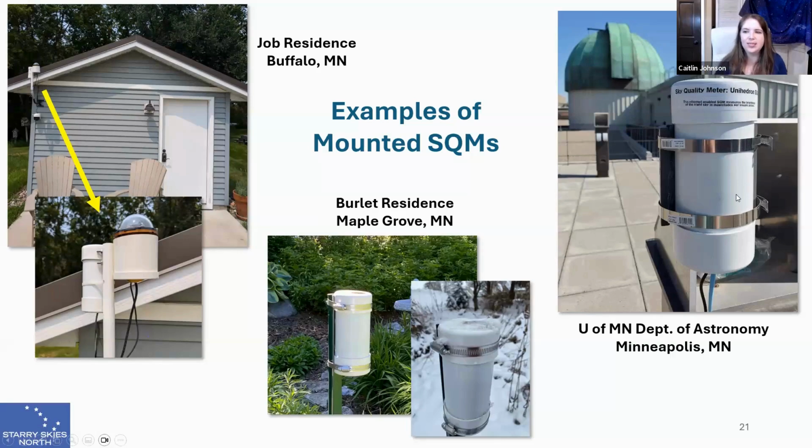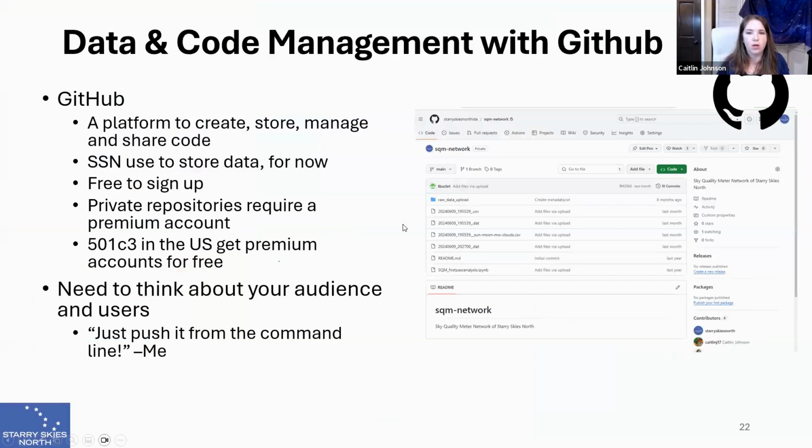Okay, so once you have these meters up, you can download the data using the Unihedron software that it comes with. I'm not going to talk a bit about that, but I'm going to talk about how we do our data and code management.